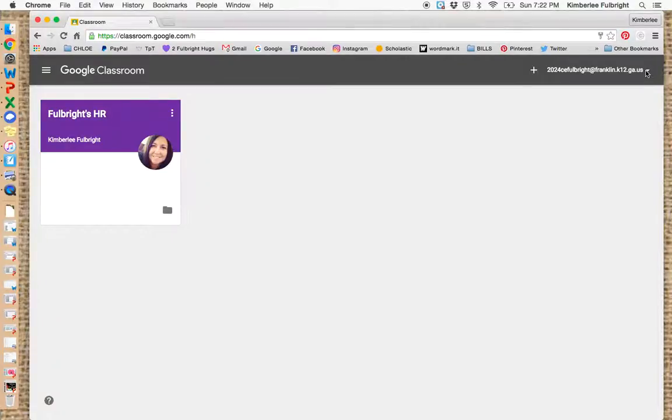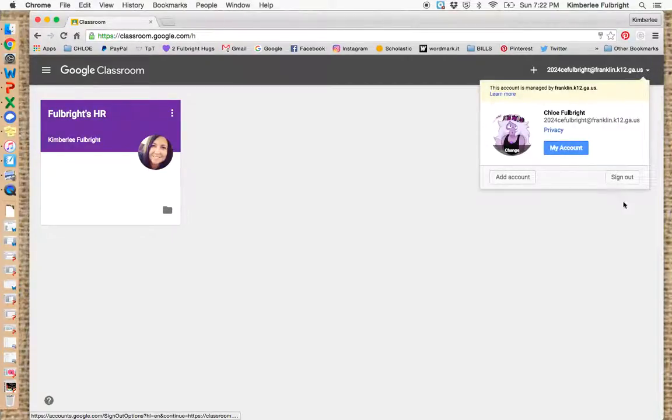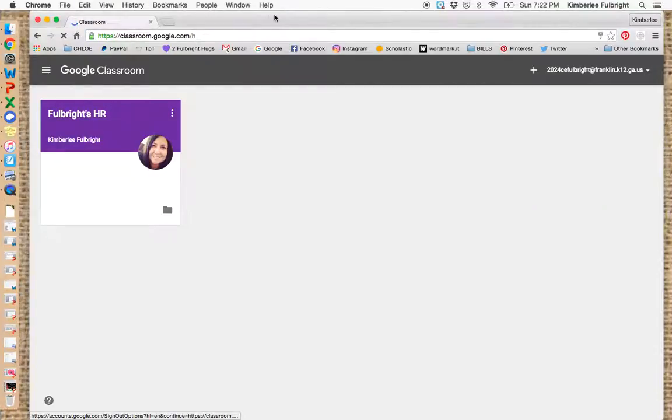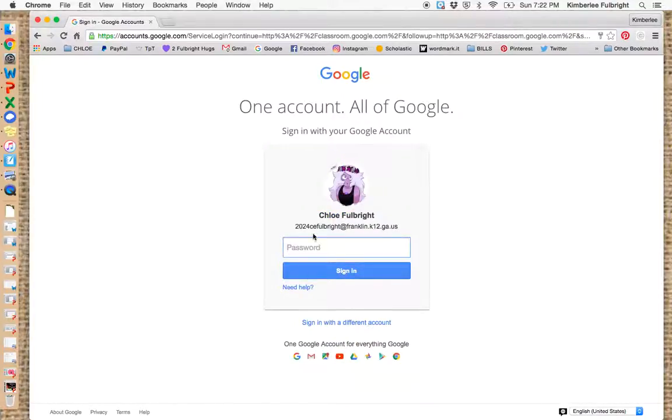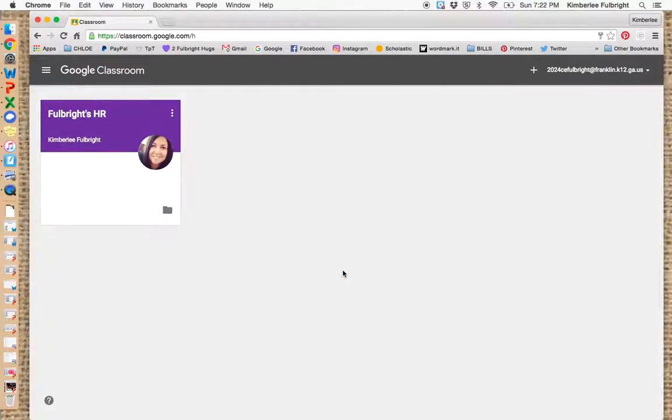But let me show you how your child would actually log into Google Classroom. I'm going to sign out so you can see how I would log in. Students would have to put their school email address that they'll be given by myself, and then they'll have to put their password in. They will be given the password as well from myself. After several uses, students will probably memorize their username and password.